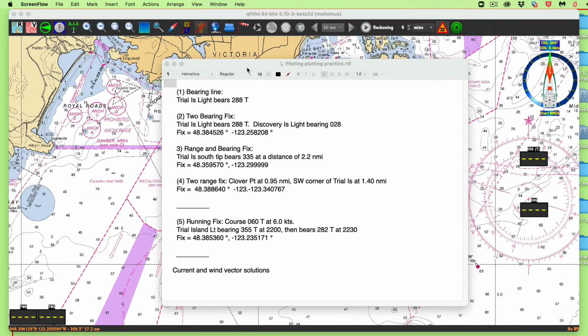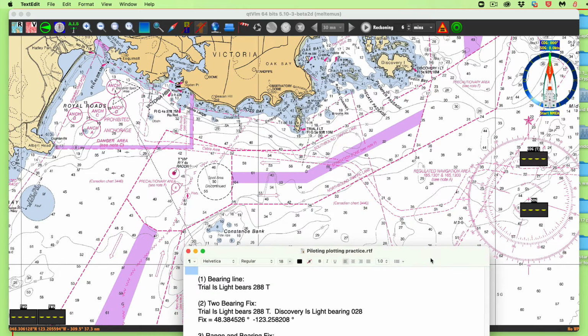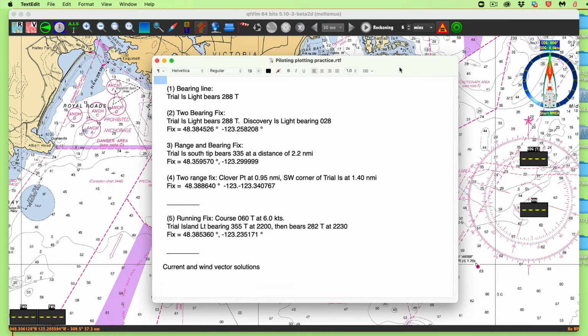Now we're doing a running fix where we take two bearings. Let's say we're in the fog here, and all we can see is this light, the only thing shining through. So we take a bearing to it, then we note that we're sailing direction 060, going 6.0 knots, and a little while later at 2230 we take another bearing and it's 282. So now we want to find out where we are based on those two bearings. We have to advance the first one to the second one to get a running fix, and that's the technique we're going to do now.